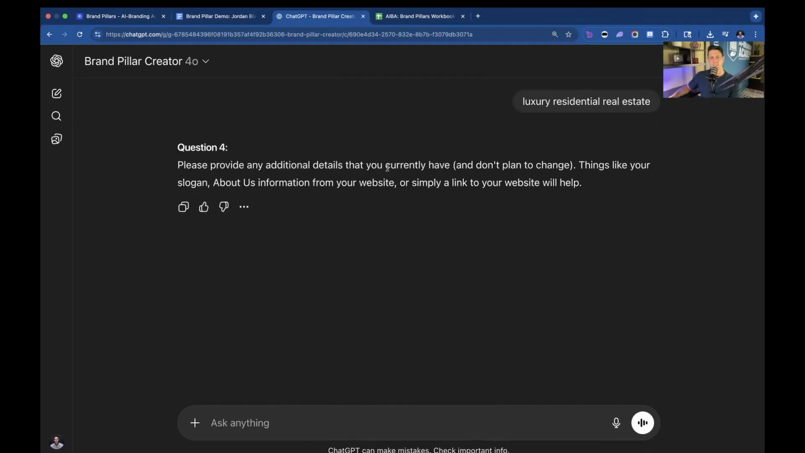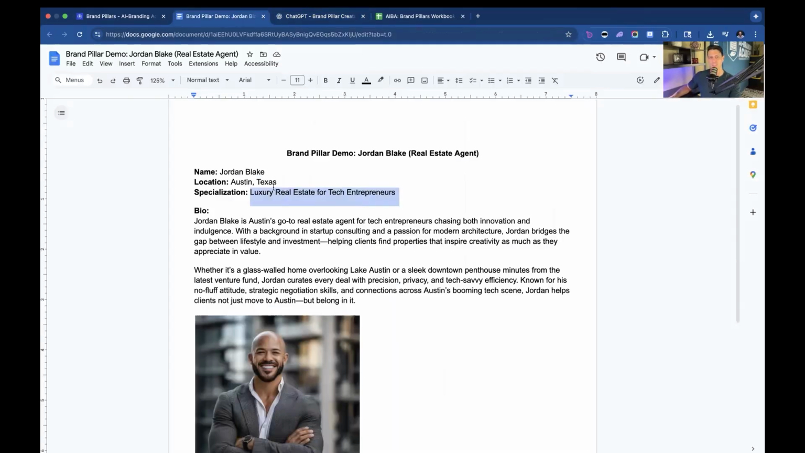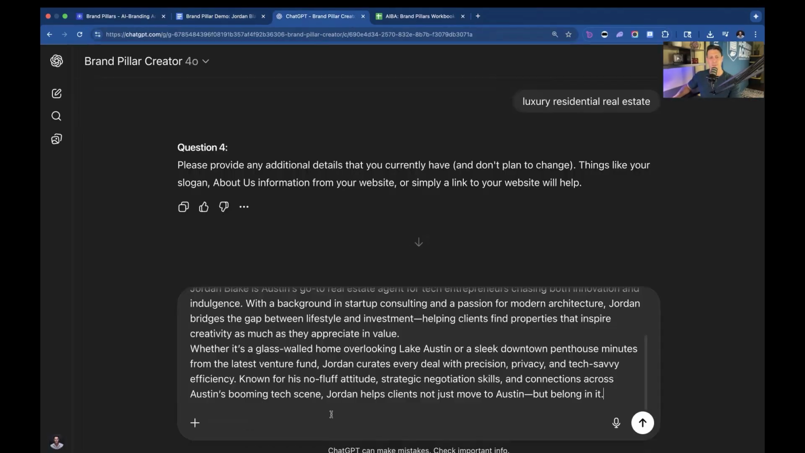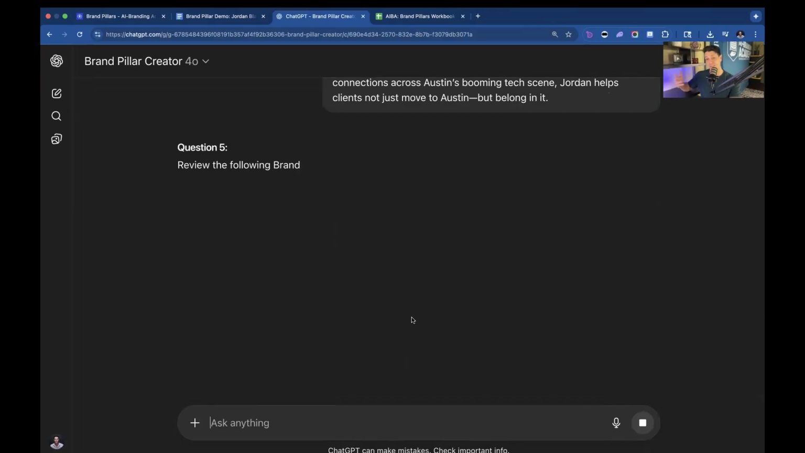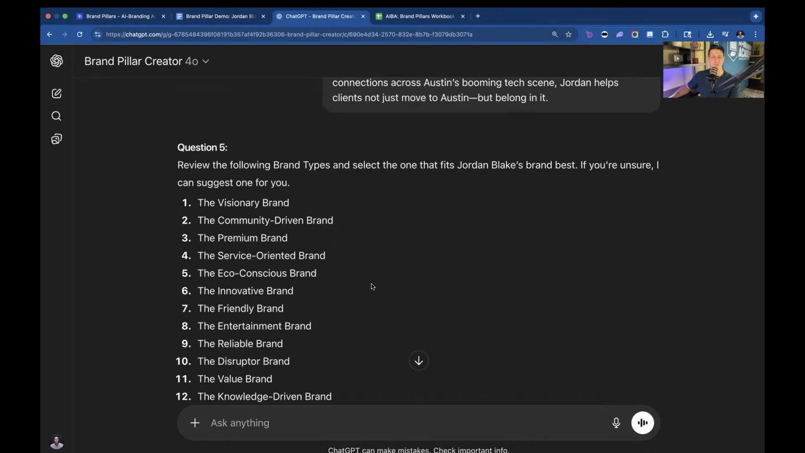Please write any additional details. And this is where you can just drop in a link to your website. You have an About Us page, your LinkedIn, whatever you want to do. In this case, I do have a short bio, so I'm just going to copy this whole thing and paste it in here. But if you do have a website, go ahead and put the website. It should be pretty close.